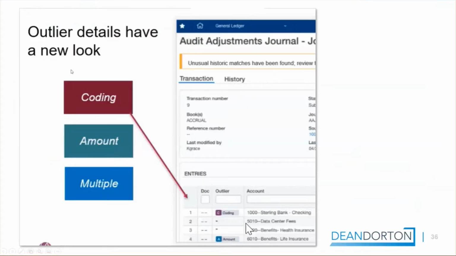Okay. Outlier details have a new look. If we notice this screen, the audit adjustments journal, first of all up here, unusual historic matches have been found. If you turn on the GL Outlier Detection, you'll see a message at the top of the screen. And then down at the bottom, you'll now see a color-coded view of the potential issue, right?